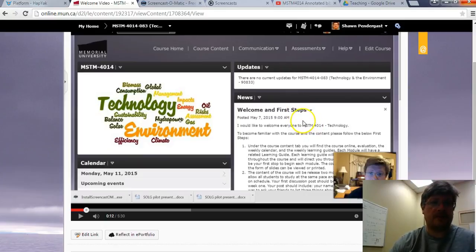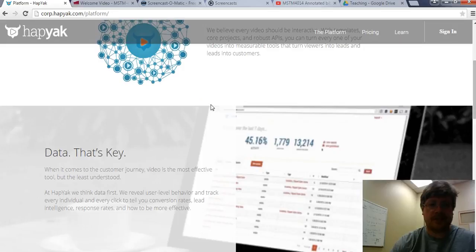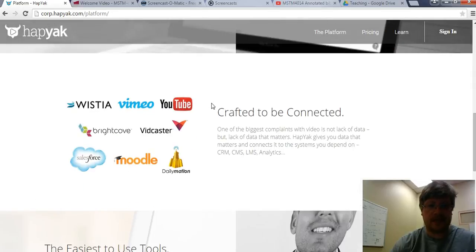The next thing I want to talk about is HapYak. HapYak allows you to enhance the video, which I think is really important. It's something I'm working on now. As you can see here, you can take files from YouTube and then annotate them. It's really easy, and it allows you to create videos that are interactive. You can draw on them, you can annotate.